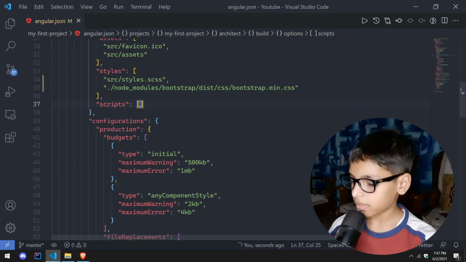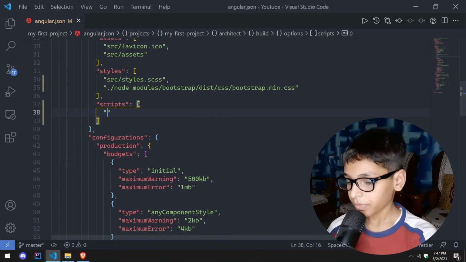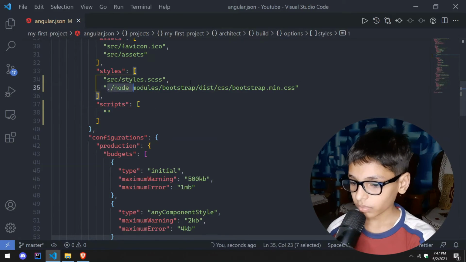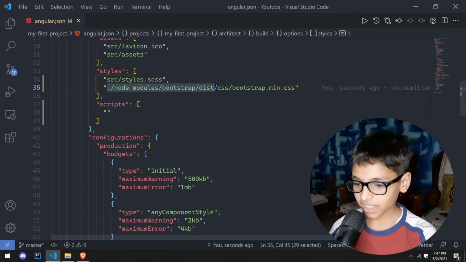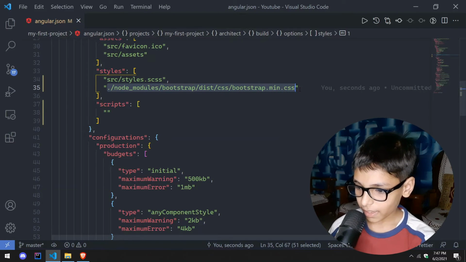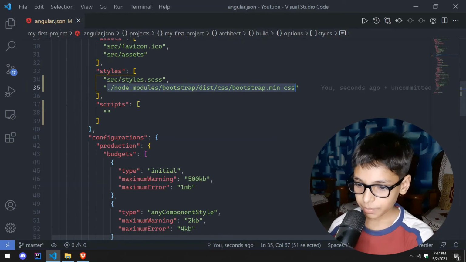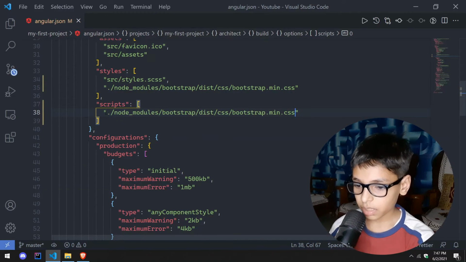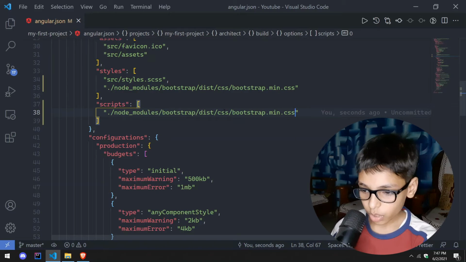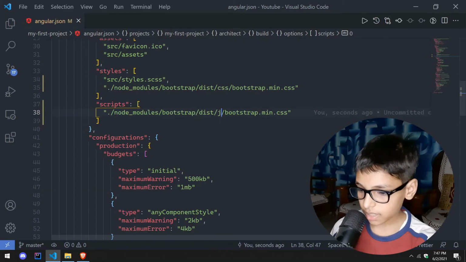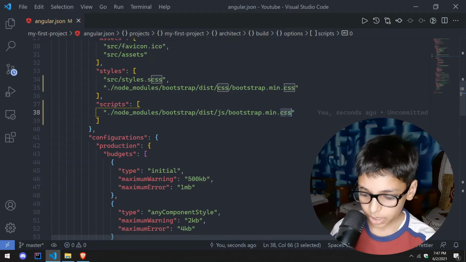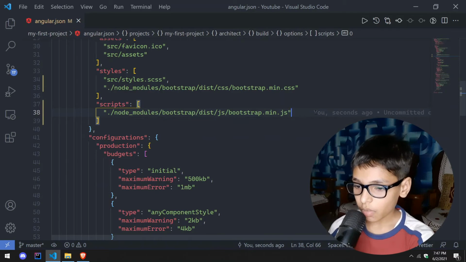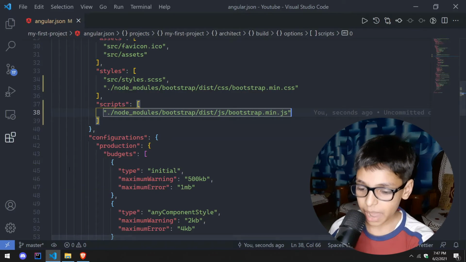And in the scripts I'm going to include, let me copy and paste, inside of these double quotes, and we are going to use js bootstrap.min.js. Okay, now we have Bootstrap.